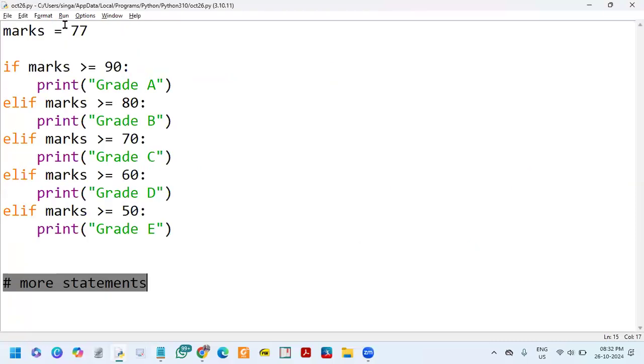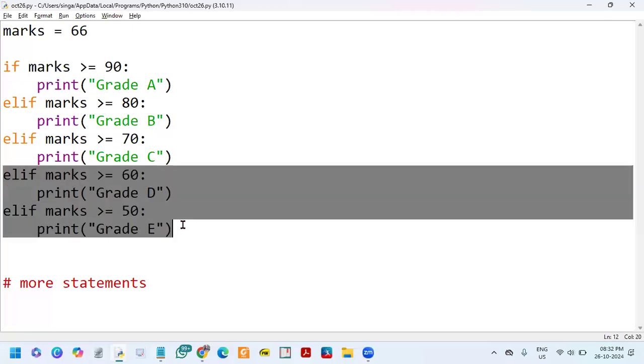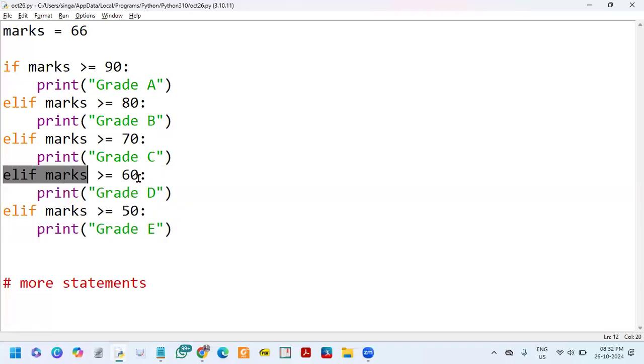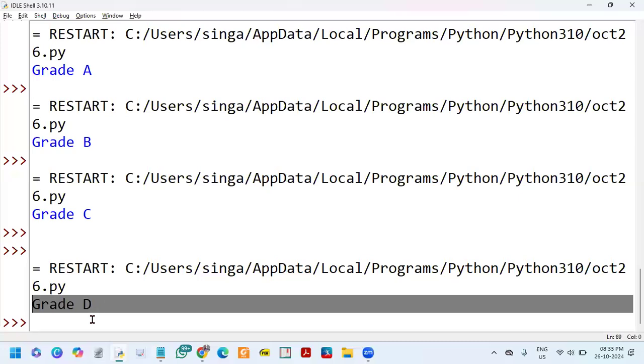Okay, right. Now let's change the score to 66. And 66 greater than or equal to 90 is false. 66 greater than or equal to 80 is false. 66 greater than or equal to 70 is false. 66 greater than or equal to 60 is true. 66 greater than or equal to 50 is true. So these two Boolean expressions are true. But this is the class whose Boolean expression is true first. So it will print the statements from this class. It will print grade D. Okay, right.